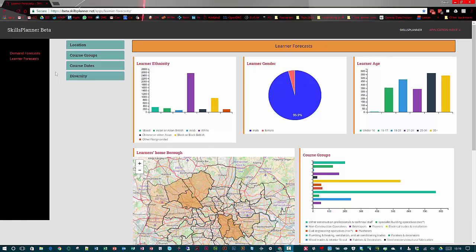So to jump into the first scenario, the data is presented on the right hand side, as you can already see, but the filtering is applied through the left hand panel here. And if we jump into scenario number 1, what if we were an employer where we were forecasting increased demand for bricklayers in the borough of Lewisham.